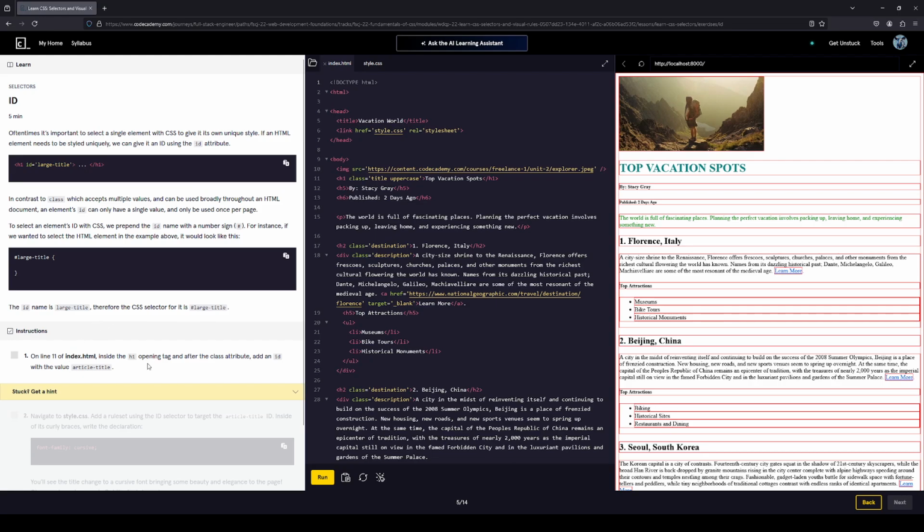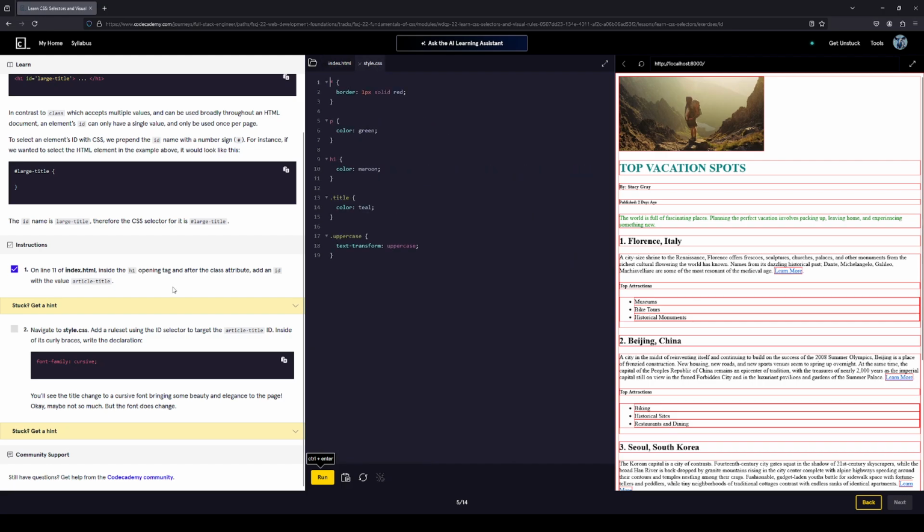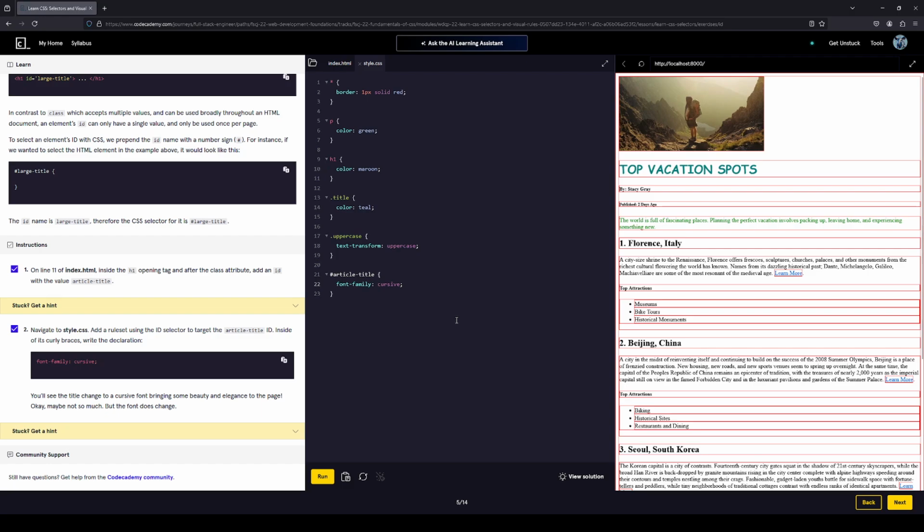On line 11 of index.html, inside the H1 opening tag and after the class attribute, add an ID with the value article-title. In style CSS, add a rule set using the ID selector to target article-title, and set font-family: cursive. You'll see the change to a cursive font, bringing some beauty and elegance to the page. Maybe not so much, but the font does change.